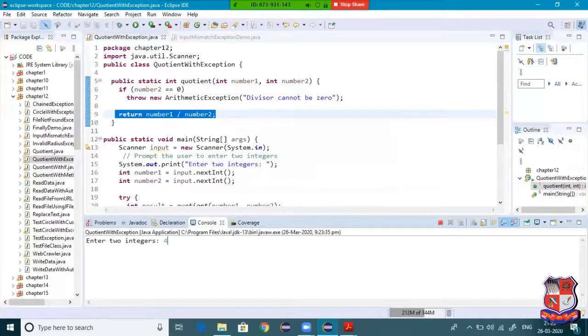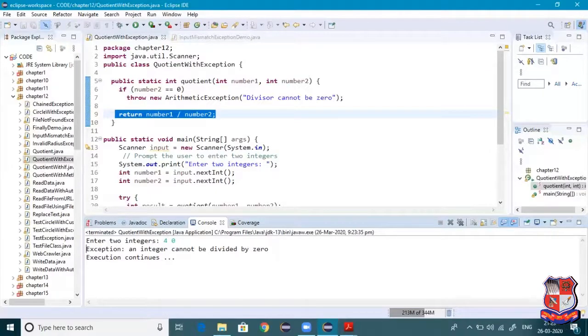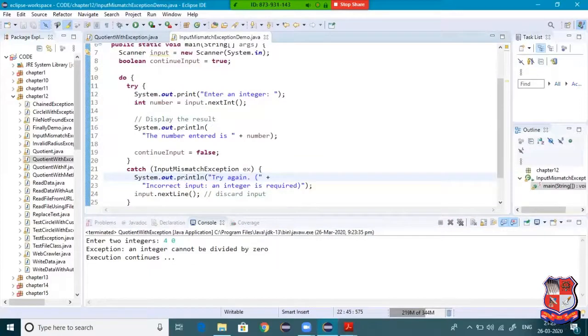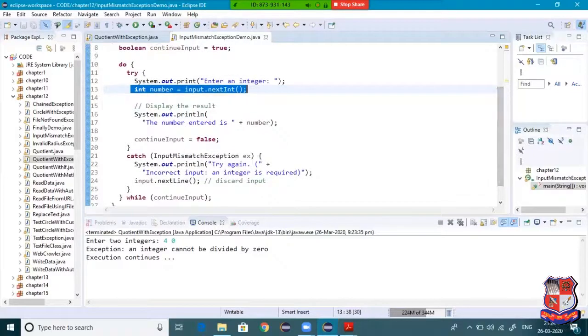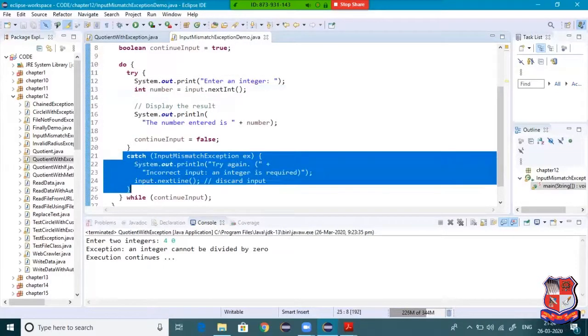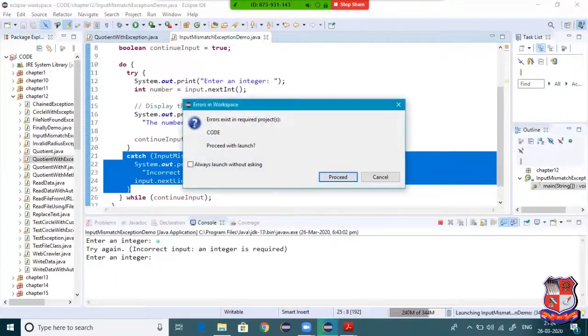Let us try to run this again. Now I'm entering two numbers. First is 4 and second is 0. So second number cannot be 0. So it will throw exception. An integer cannot be divided by 0. Let us see second example, which was input mismatch exception, which we already have seen. Here I want user to enter an integer number, but if user is not entering an integer number, input mismatch exception will be occurred and catched in this catch block. Okay, so now let's run this.